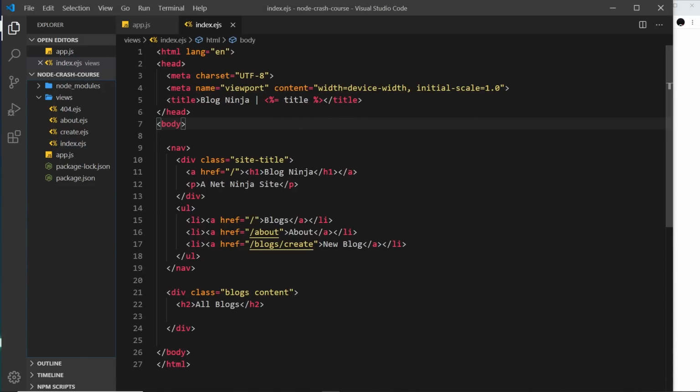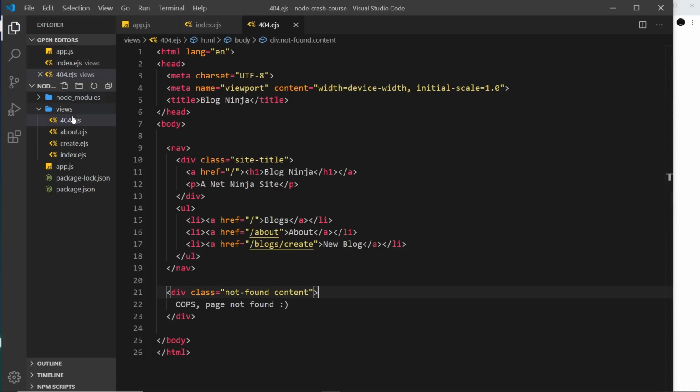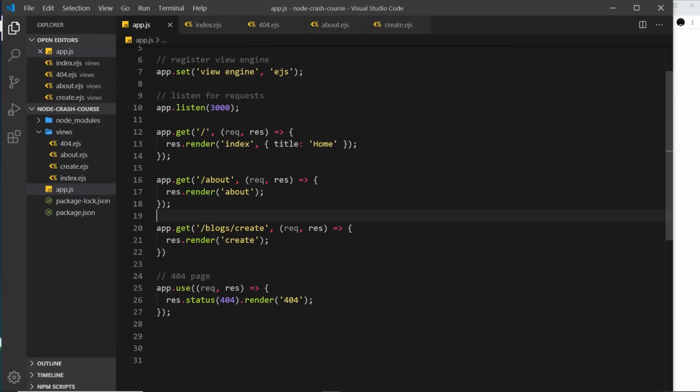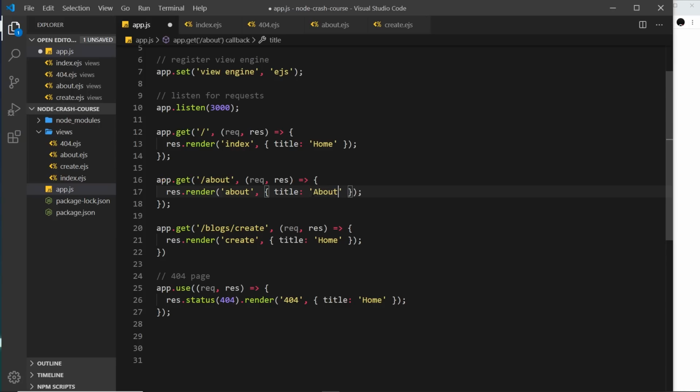So let's do this for each page. Let me open up these other pages, 404, about, and also create. And then if we go down here, we need a title for each one of these where we render. So let's just paste these in and then come back to them. Paste and paste. Okay, so the title for this is not going to be home. It's going to be about. The next one is going to be create a new blog. And this last one is just going to be 404.